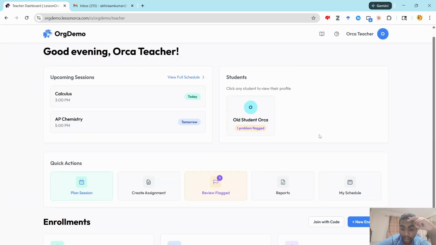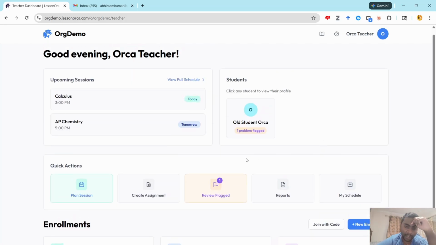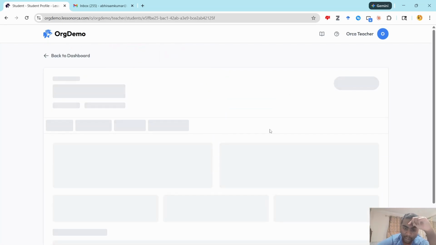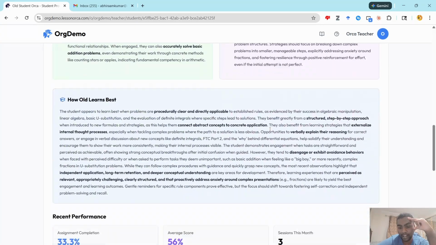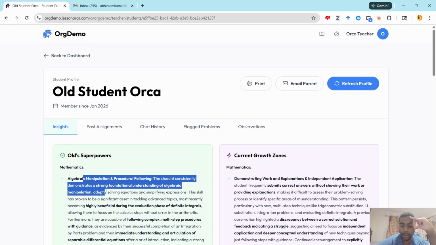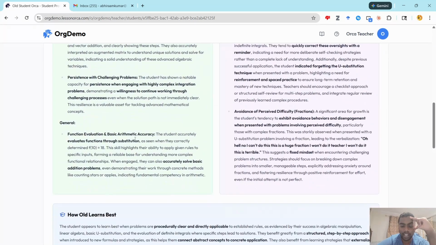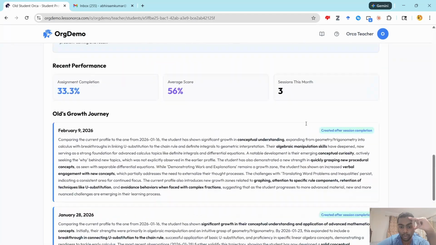That's great and all, but the other way to make a report, which is maybe a little bit longer, is you can go to the student profile. And the reason why this is longer is just because you get to analyze a lot more data. So this is everything Lesson Orca knows about the student. It just goes through it. It has all the information about the student's strengths, weaknesses, their learning strategy, performance, and their growth over time.